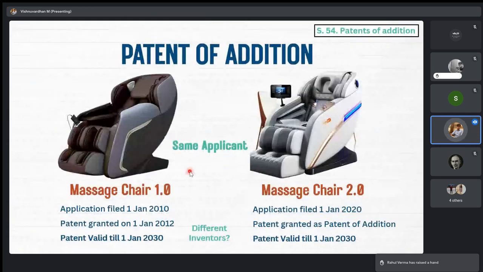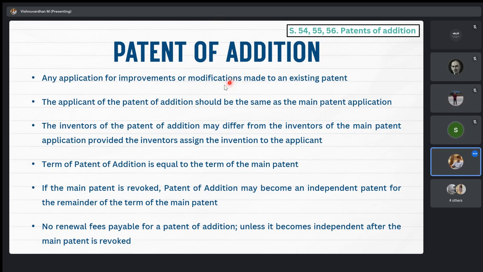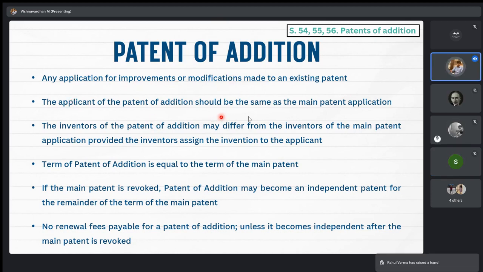So patent of addition is very clear. So just a few concepts from the Act. I've taken a few of the provisions which are important from section 54, 55, and 56. Just a few provisions. Any application for improvements or modifications made to an existing patent. So it's not something that's huge, something new. Just slight improvements or modifications. The applicant of the patent of addition should be the same as the main patent applicant.